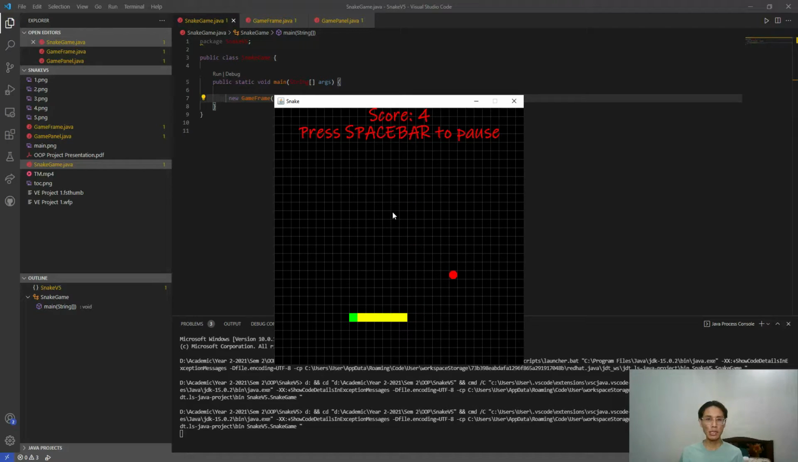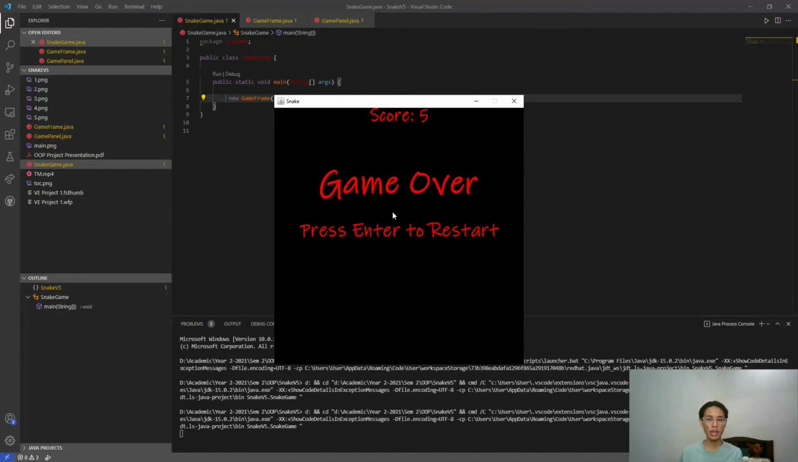If we press the spacebar, the game will pause like this, and if we press it again, it will continue the game. If the snake hits the wall, the game will be over. And to restart the game, just press enter on the keyboard.